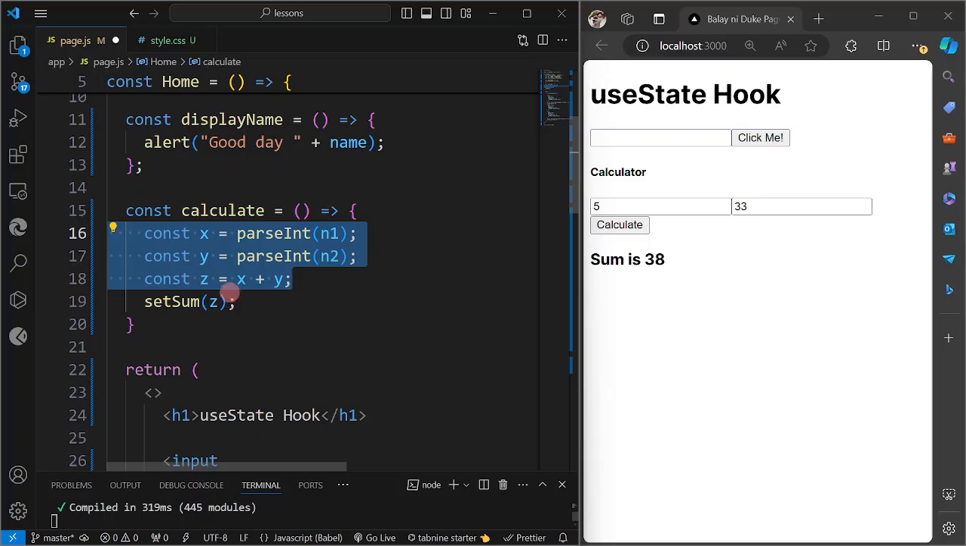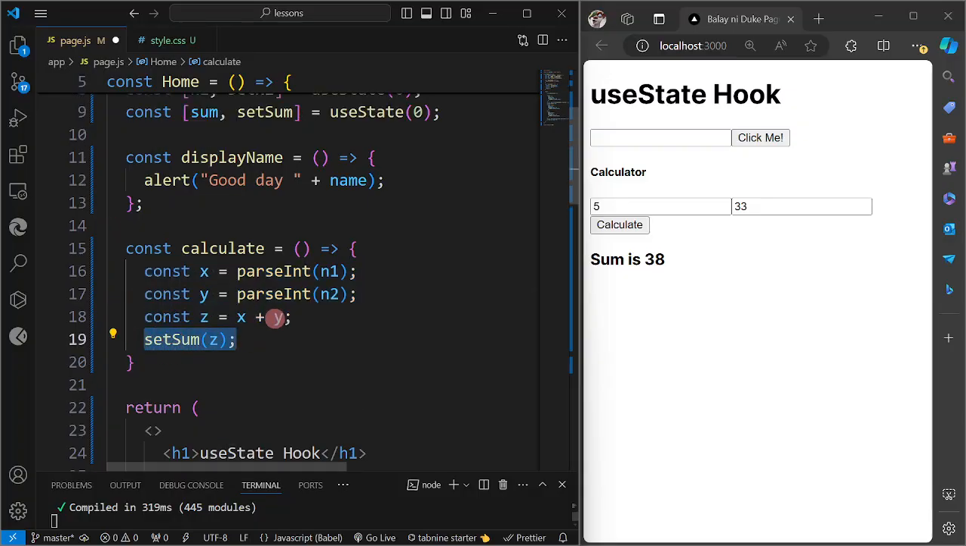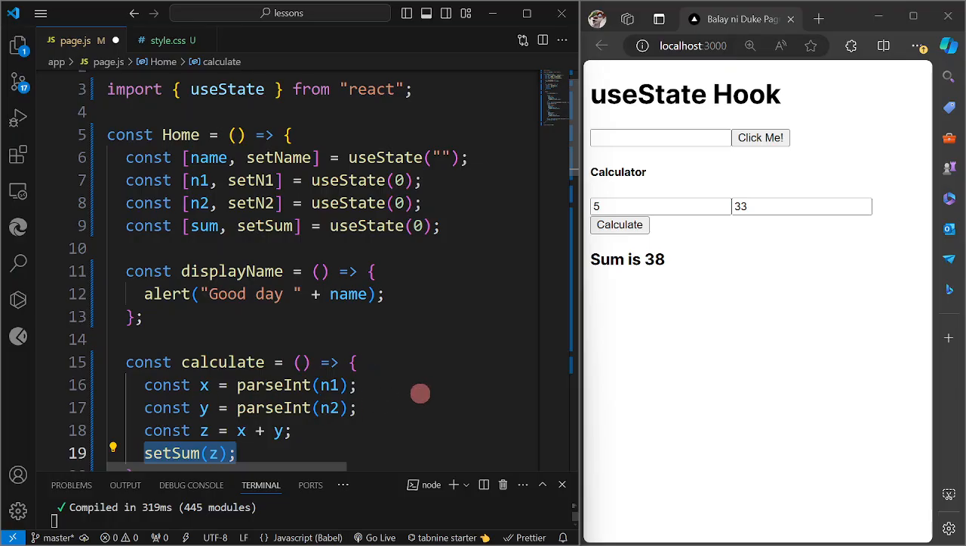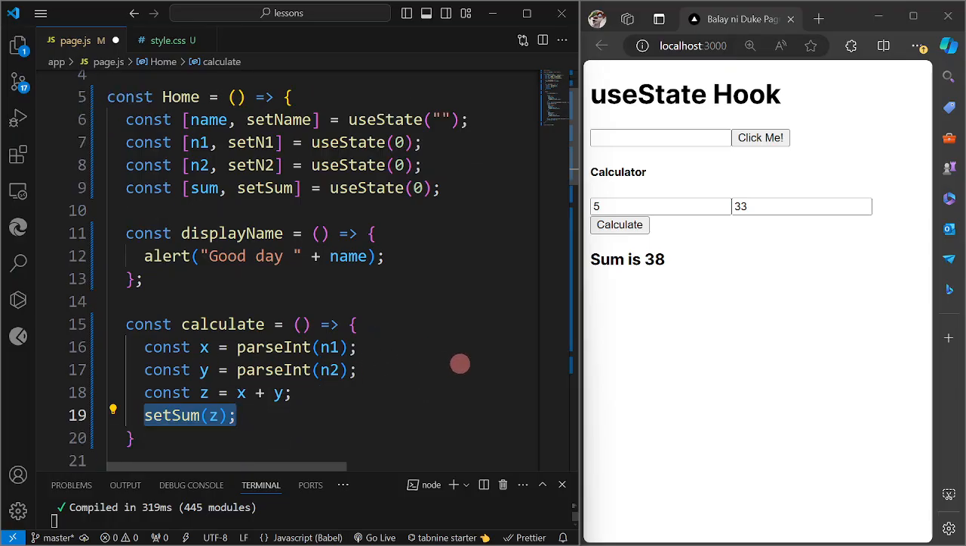compute it first, then we are going to set it as the new value, especially if ever that you're going to deal with a bit complex mathematical computations. Okay, so compute it first, then set as the new value. Okay, so what we have here could be either an alert or display it onto our UI.